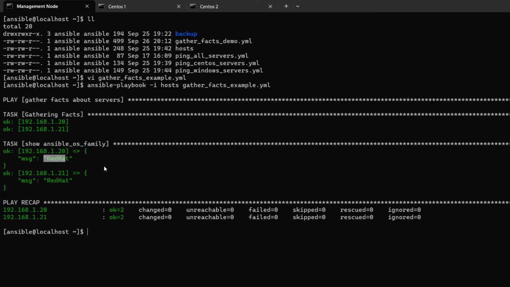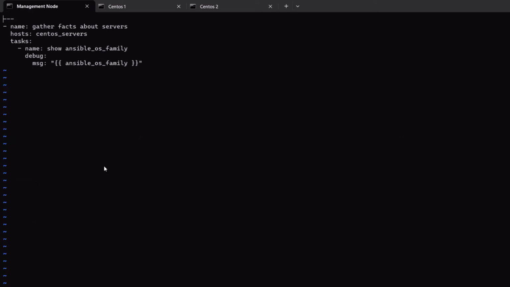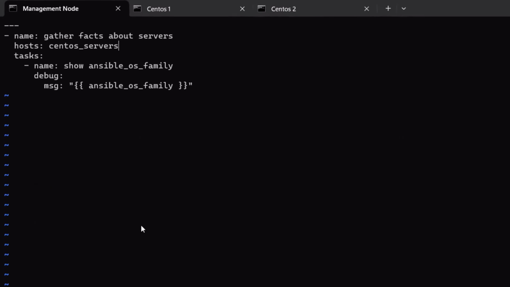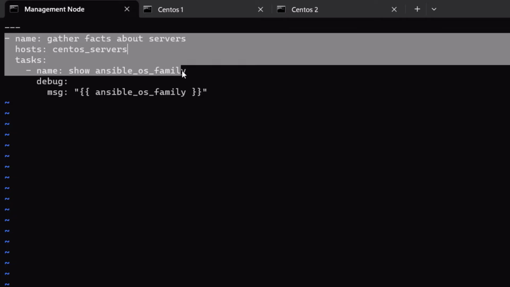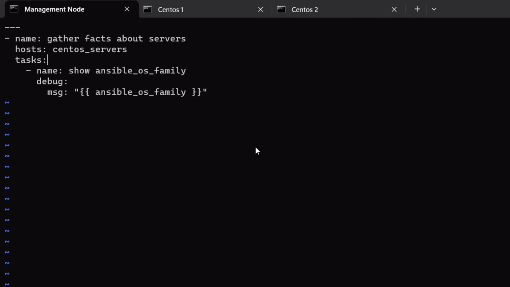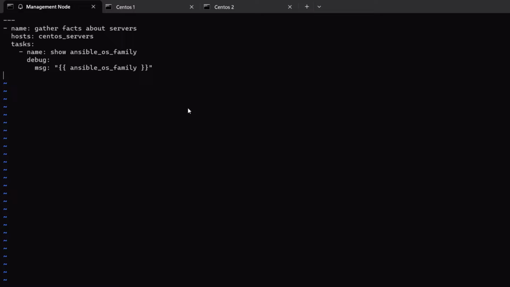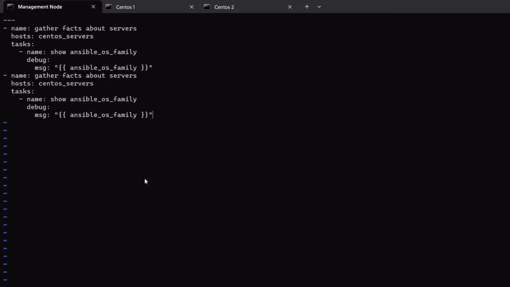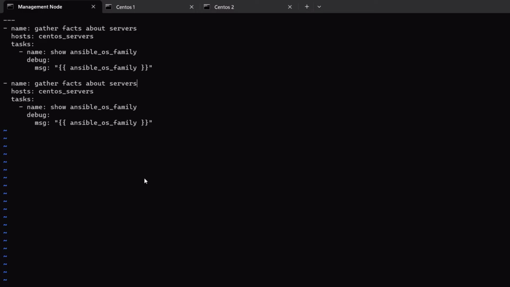Now let's open that file again. We are going to edit this file, and I want to add one more play. I'm just going to copy it and go to a new line and paste it here. So now we have two plays in our playbook. Let's call this one gather facts about Windows servers, and for the other one we are going to change the name and call it gather facts about CentOS servers.